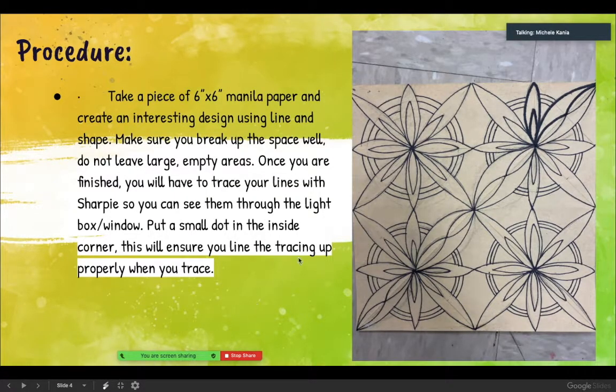So on your 6x6 manila paper, you're going to create an interesting design using line and shape. So when I do geometric work or patterns, I tend to get very tedious, and I want everything to line up perfectly, and everything to be the same or as similar as I can get it. So I chose to make my square symmetrical, which means if you divided a line down the center, it would be roughly the same on both sides. But you can make yours random or different.